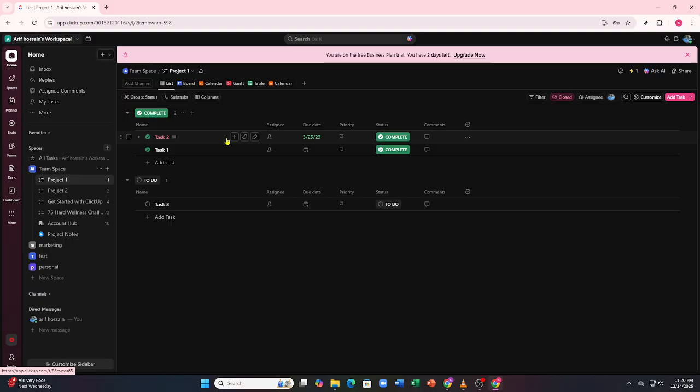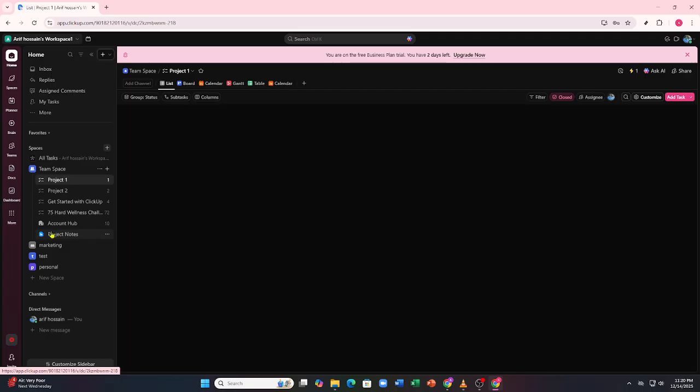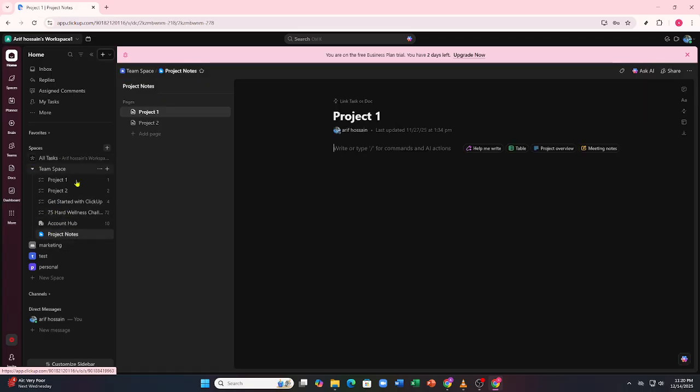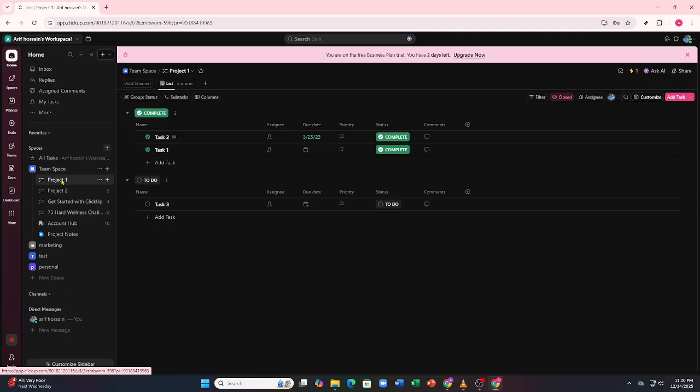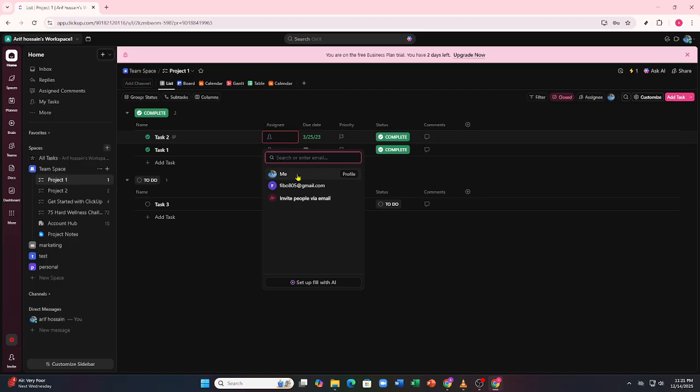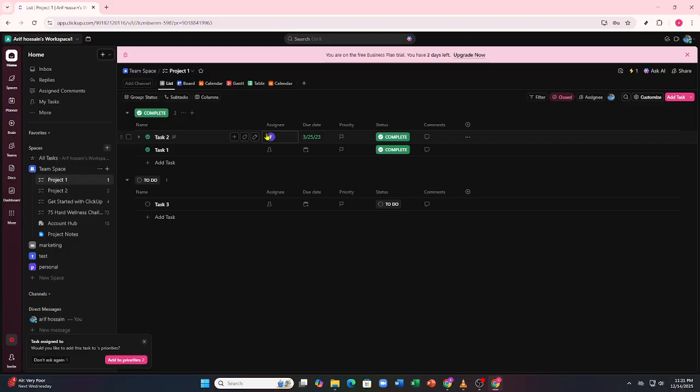You can assign a task directly from the list view without opening it. Just look for the assignee field next to the task name and click on it. A drop-down will appear showing all members in your workspace. Select the person you want to assign the task to. As soon as you click their name, the task is assigned instantly and they'll receive a notification. Super quick.